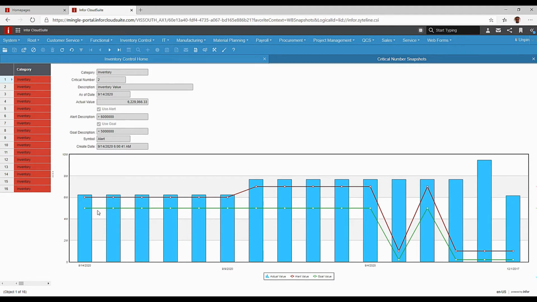Of course, this is a demo database, so a lot of it's flat. But in a normal database, you will see these going up and down, and it gives you good visibility into what that trend for that particular analytic looks like over time.